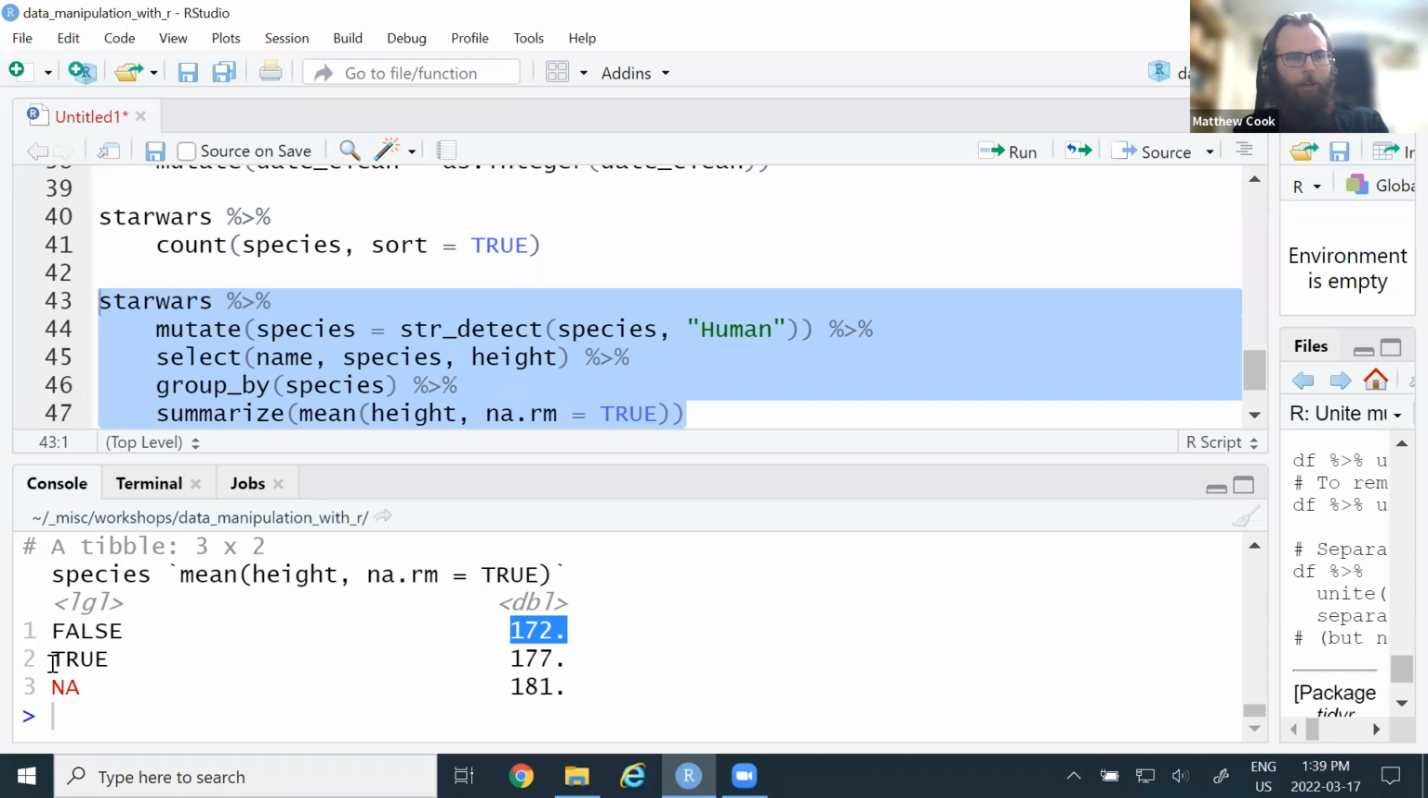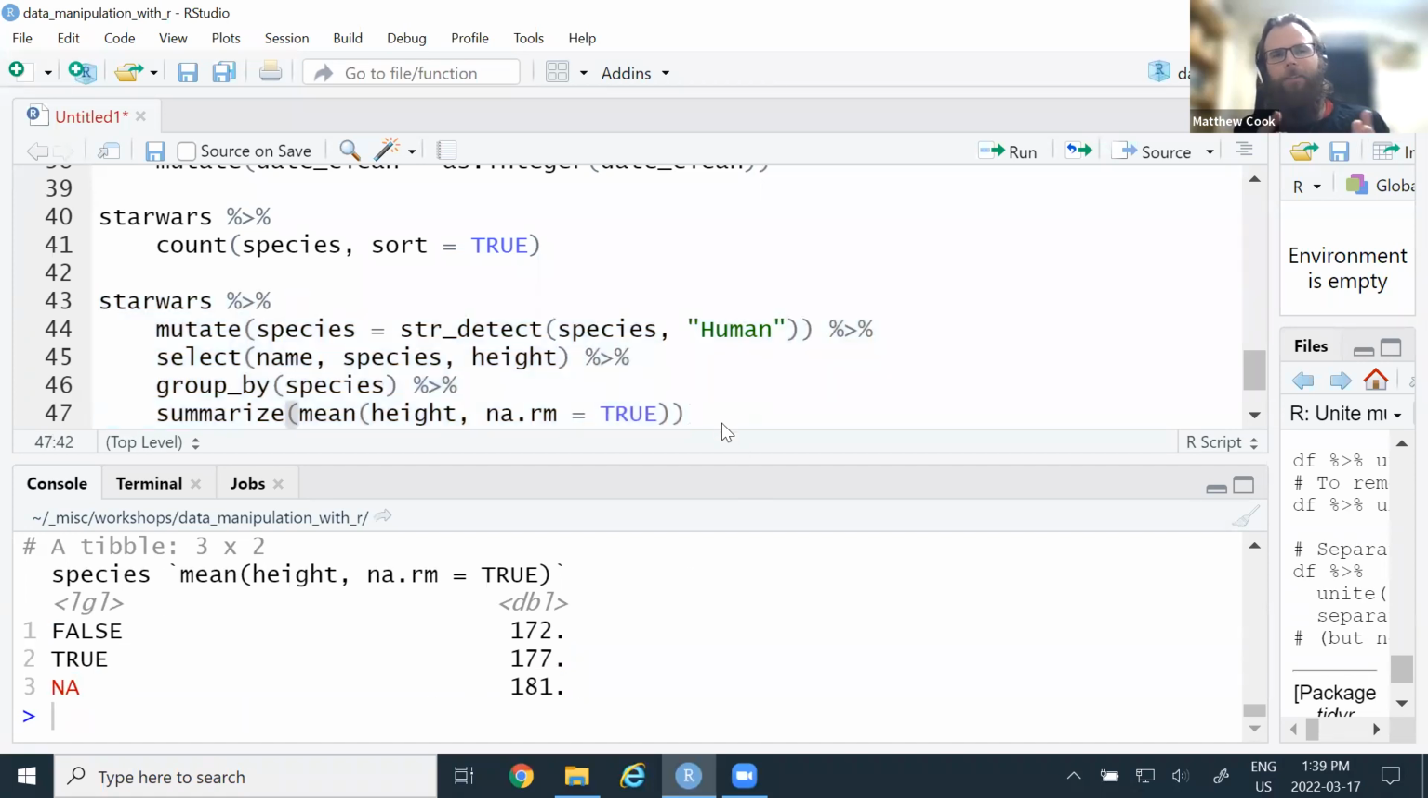I know just from looking at the documentation of the data. And for species that were human, we get 177 centimeters. And the ones that don't have any species listed were 181, right? So the nice thing about this is that even though we didn't start off with a column that encoded whether the species was human or not, we can mutate that column and get a new column that describes whether that species was human or not.